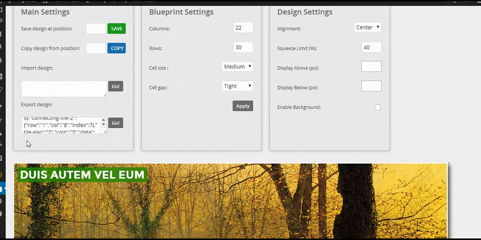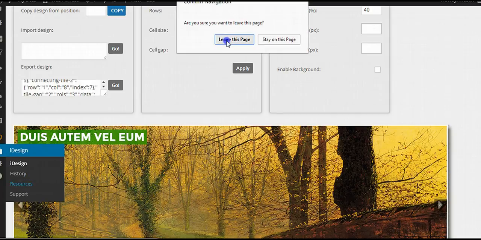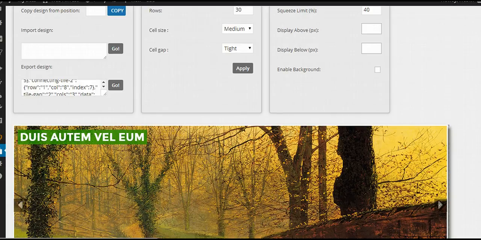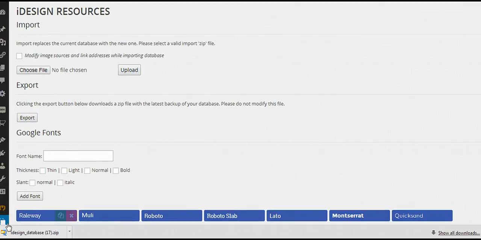Last, but definitely not the least, let's get into the facility of importing and exporting the entire database of the plugin. The ability to export your entire iDesign database is especially useful as it allows you to download a backup of your data with a single click. Personally, I use this facility to download backups of my iDesign database on a very regular basis and would recommend you to do the same. The zip file you download contains the import code for all your designs labeled by the IDs.